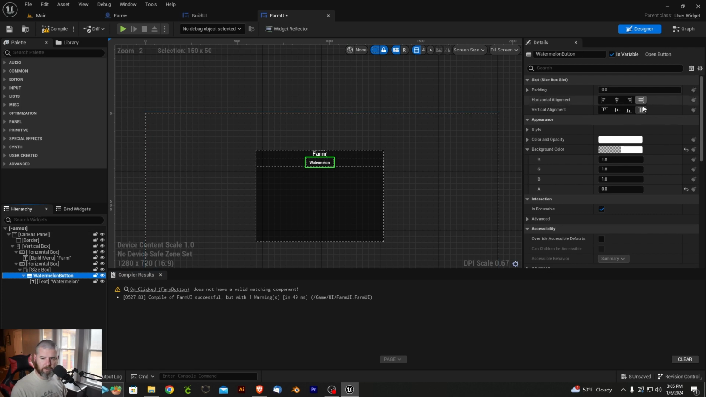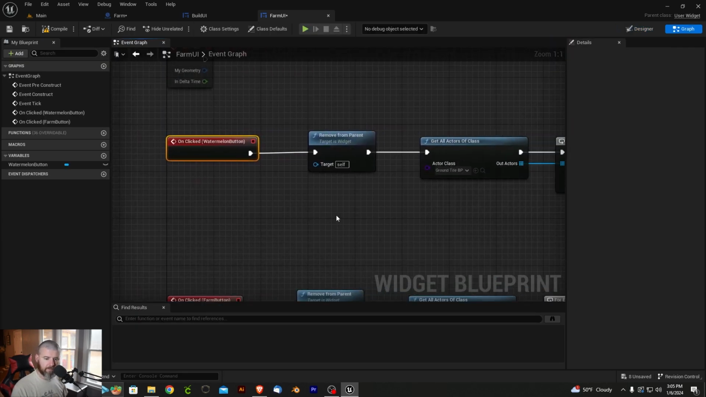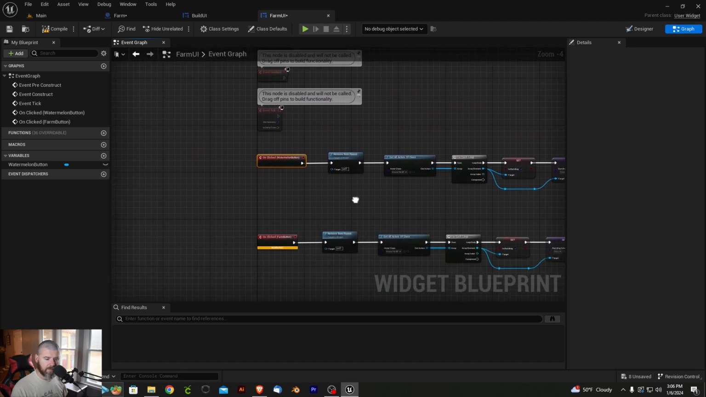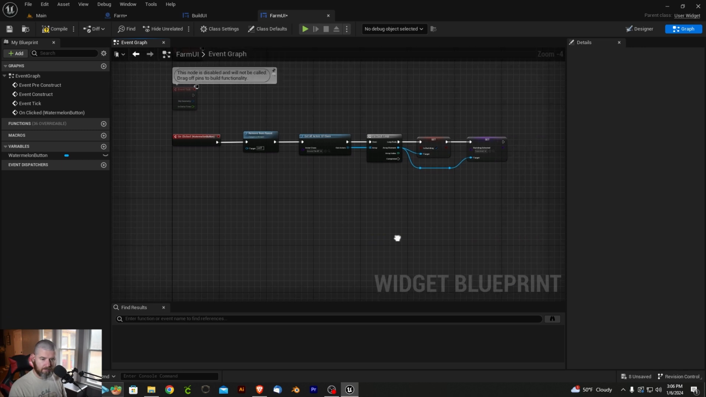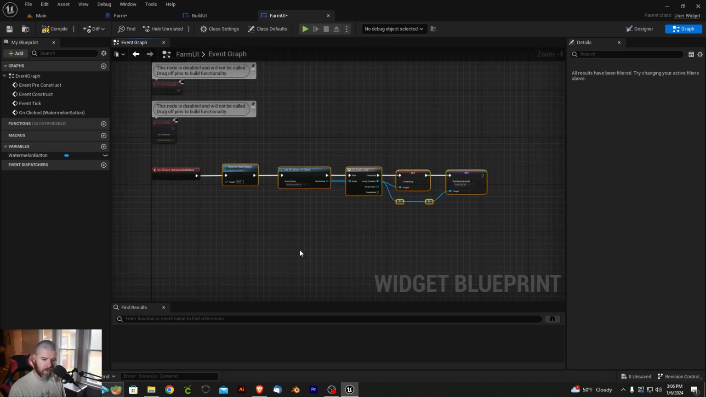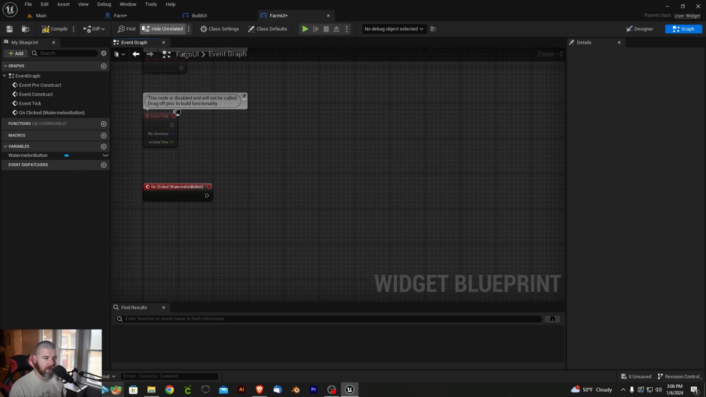And so, yeah, of course. So we've got to add the on-click functionality. All of this is obviously copied over from the build UI, and we really don't need most of this. What we're going to do is when we click on this watermelon button itself, we're going to change the static mesh of this farm to then be the watermelon instead.